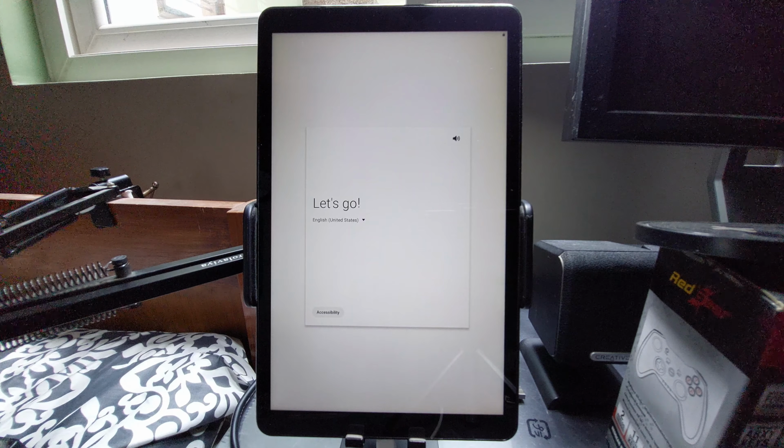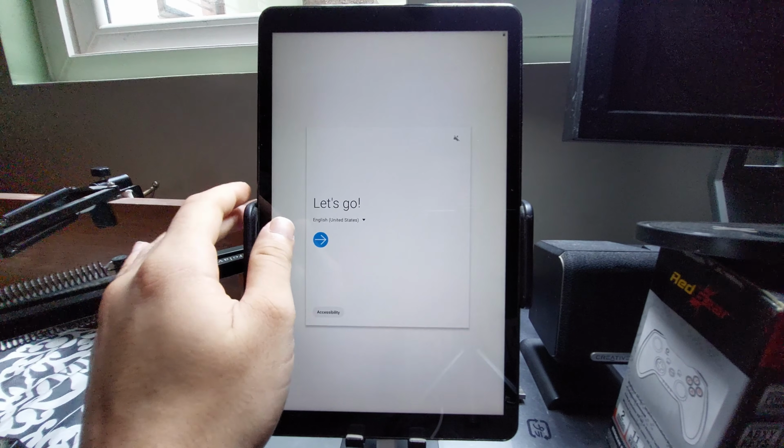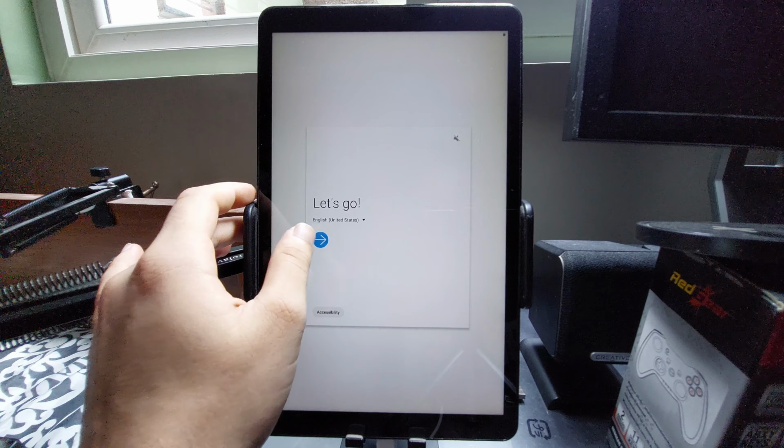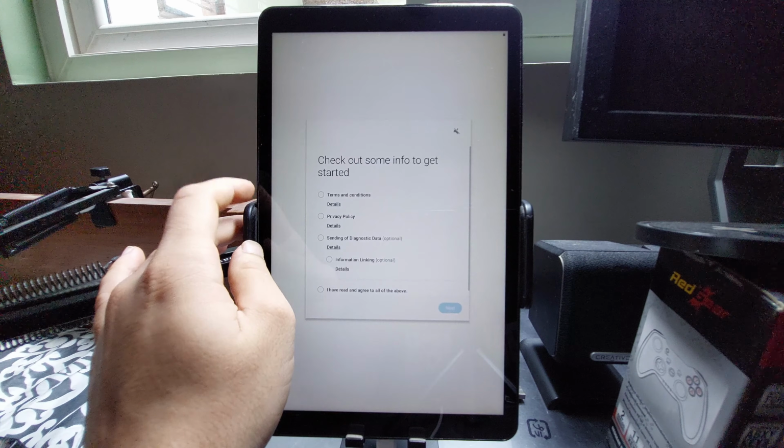Let's get started. And finally it has finished the booting process. This is what you get if you have eMMC storage. Very slow, my god. Okay, so set up the tab like usual. Let me just do that real quick.